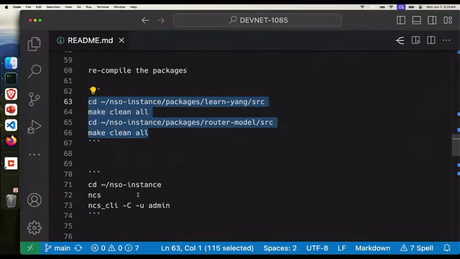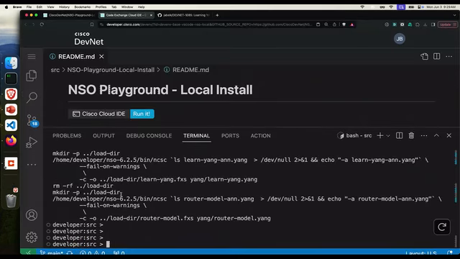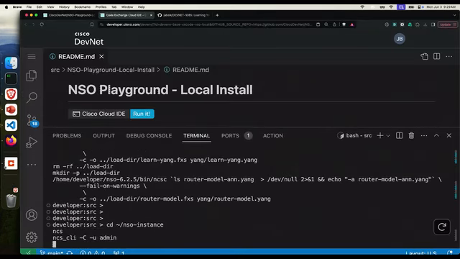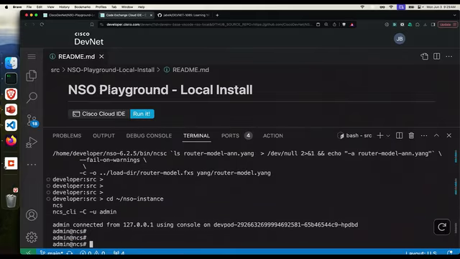And now that we've compiled our packages, we can go back to our NSO instance directory. We'll see the NSO instance. The NCS command with no arguments just says, start up the new NSO. And then NCS CLI is going to log us into the NSO CLI. And this might take a few seconds because it's literally starting up a brand new installation of NSO. And now it's ready to go.